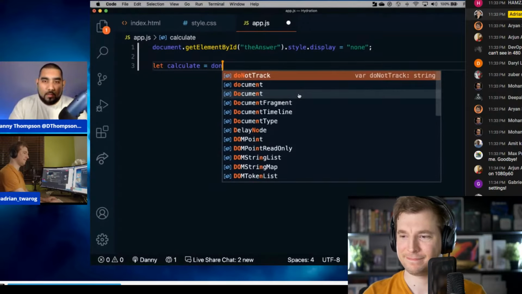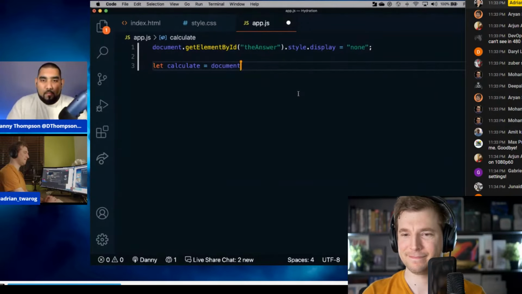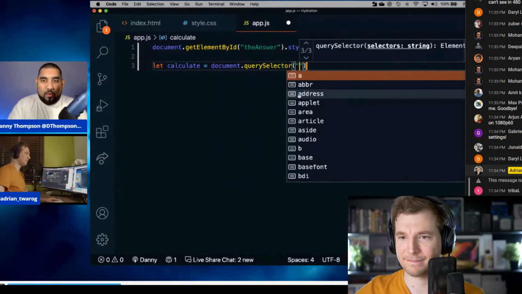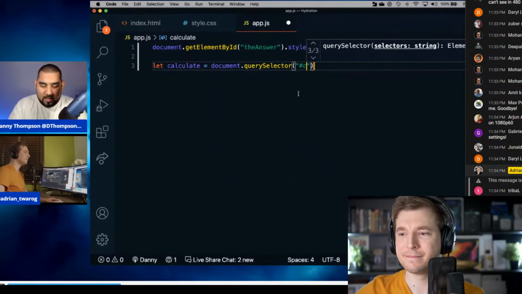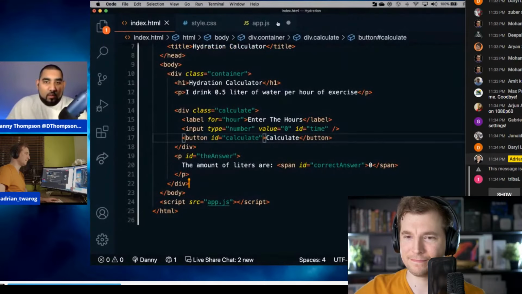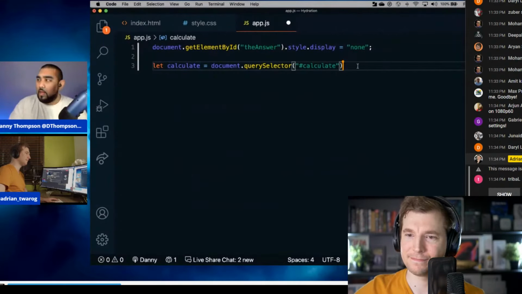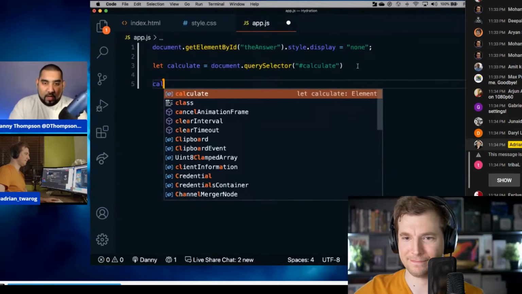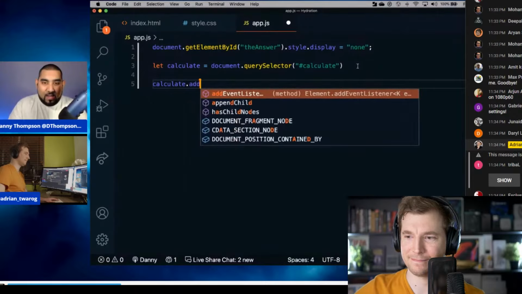So we're going to use document.querySelector, and the query that we're searching for is the ID of calculate. This basically means this ID here, calculate, we want to get that value in the variable of calculate. All right, and now we're going to do calculate.addEventListener.